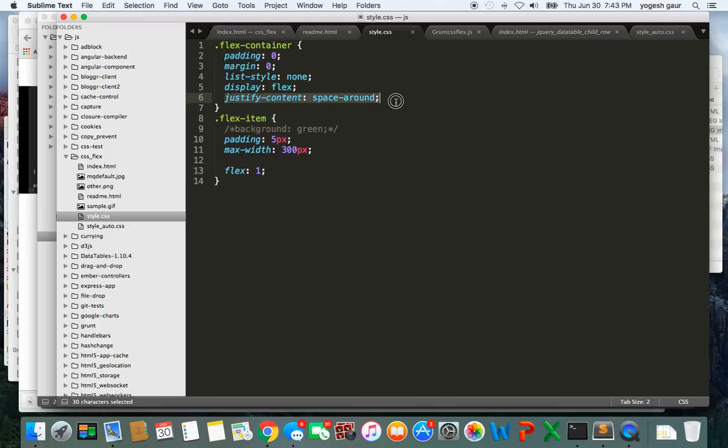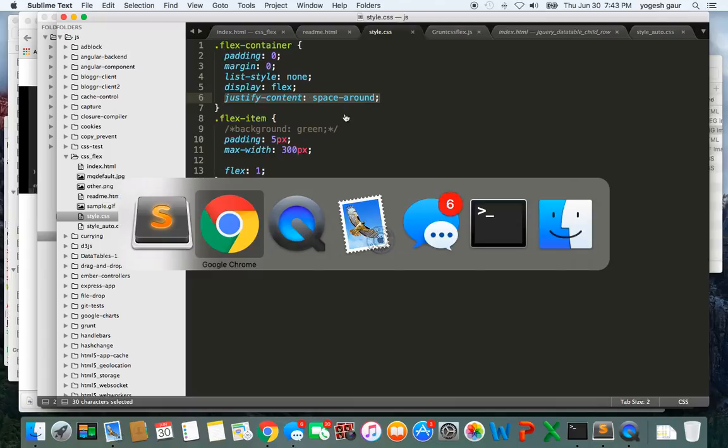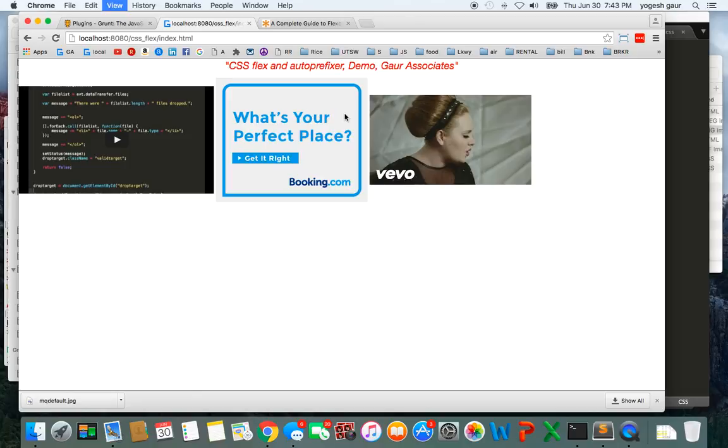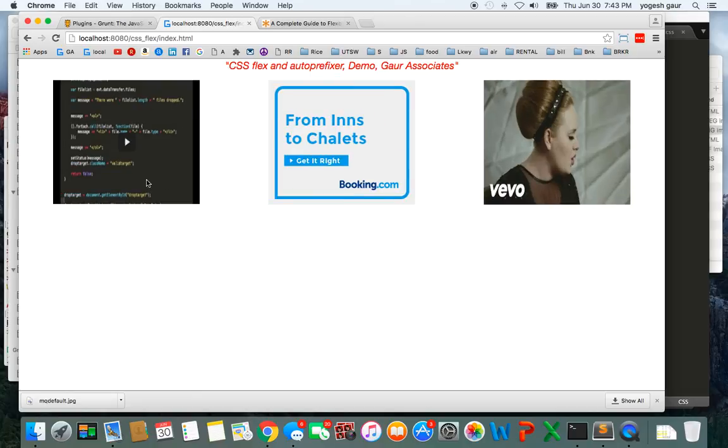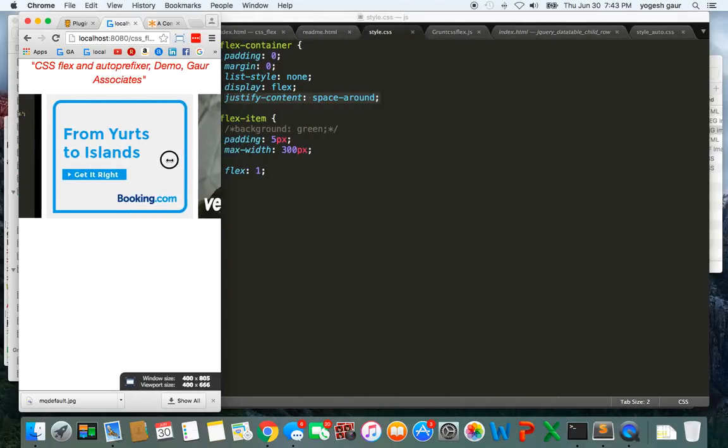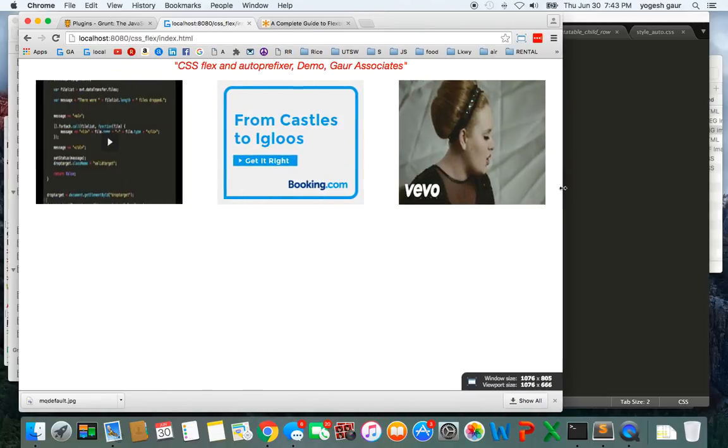I've also used something else here. It says justify-content is space-around for the items. So if I just make that particular change and run this, you can see that all of them are resized equally and separated. And if I try to do this, you can see it works pretty well. So that is the basic usage of flex.